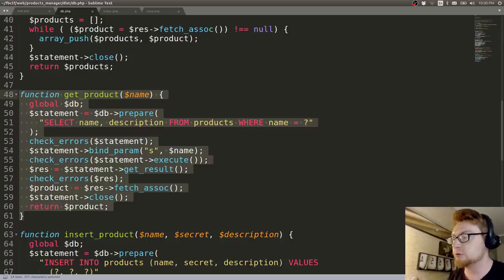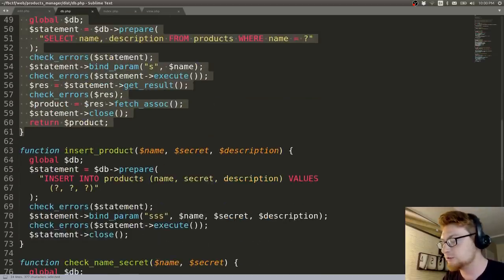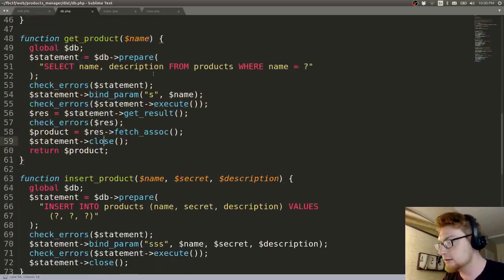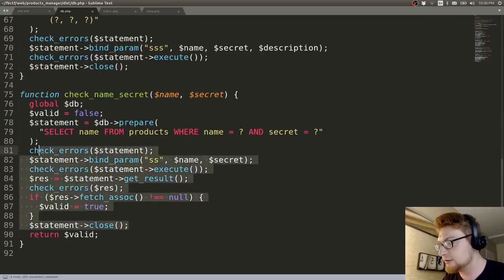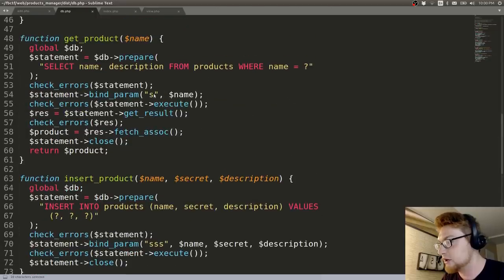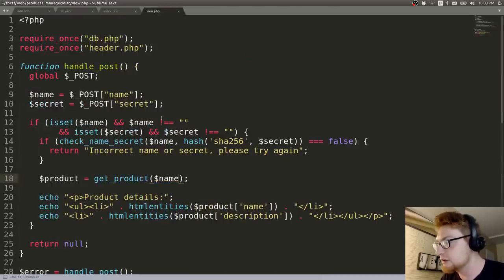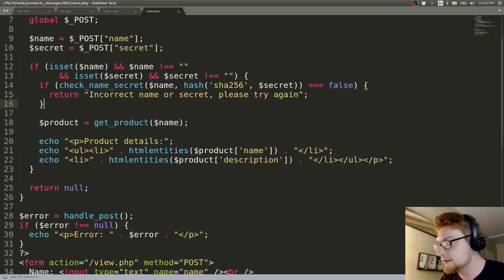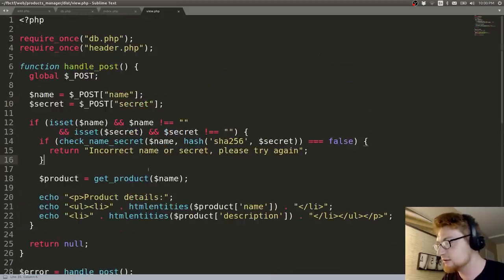So we'll be able to put in our fake Facebook entry. We'll be able to view it because of our secret. And check name secret cares about secret, but get product, which should run following, does not care about the secret. Theoretically, right? Let's try it.